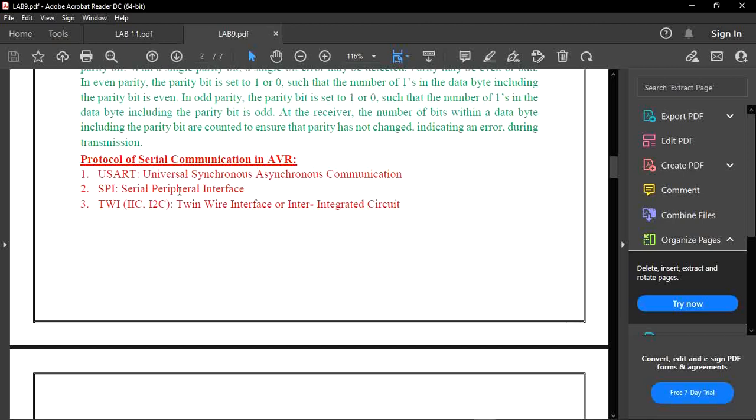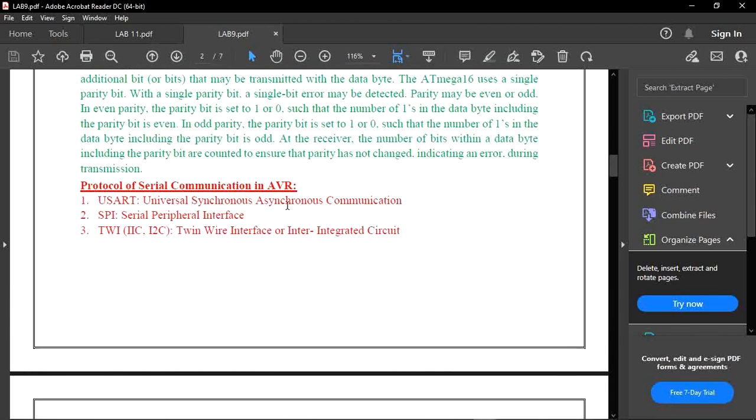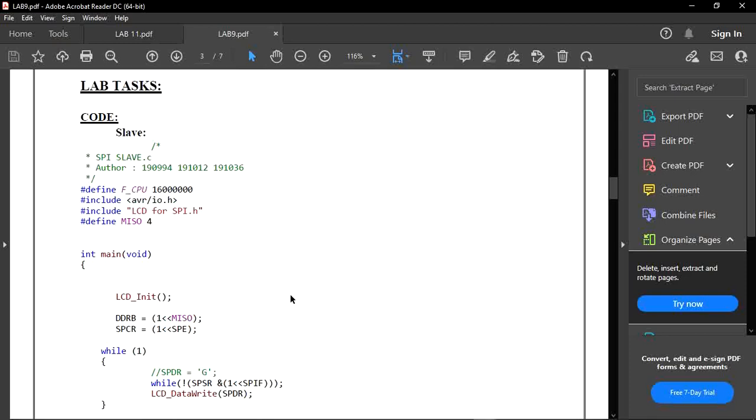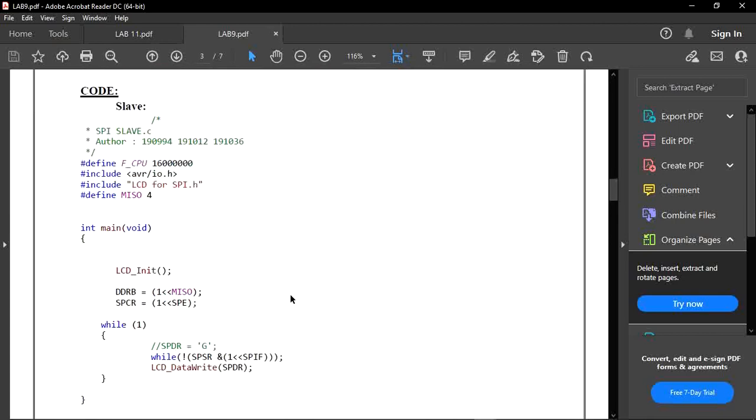The serial communication protocols in AVR are USART, SPI, and TWI, the two-wire interface or inter-integrated circuit. We are going to perform our lab tasks using the universal synchronous asynchronous communication. So this is our lab task. Here we first implemented the SPI, serial peripheral interface, for the slave. Now you can see here, first of all we have to define the frequency and headers for our SPI.